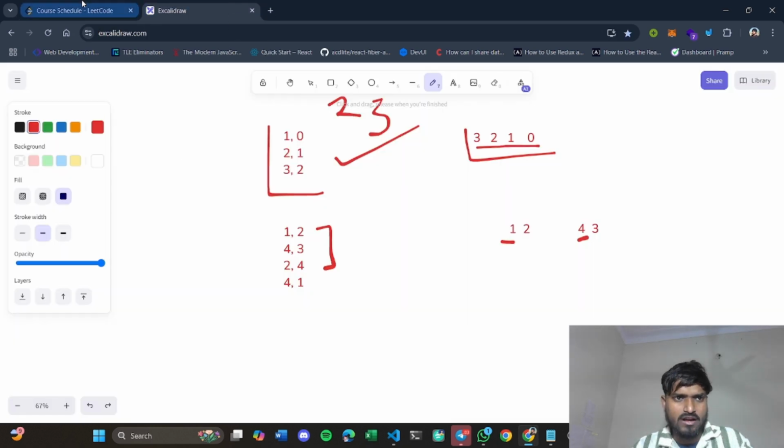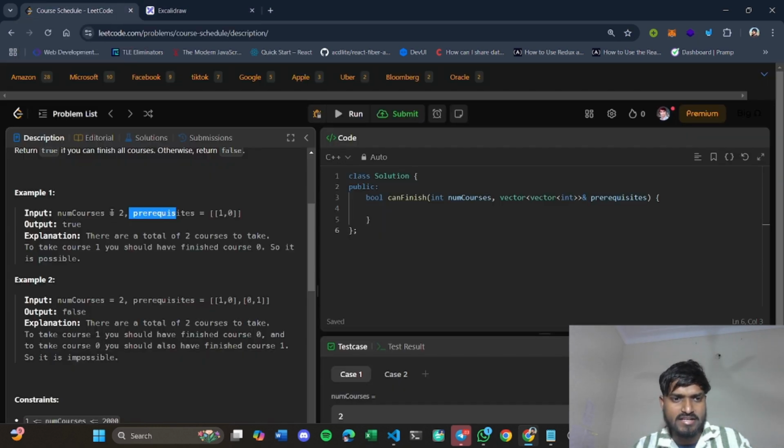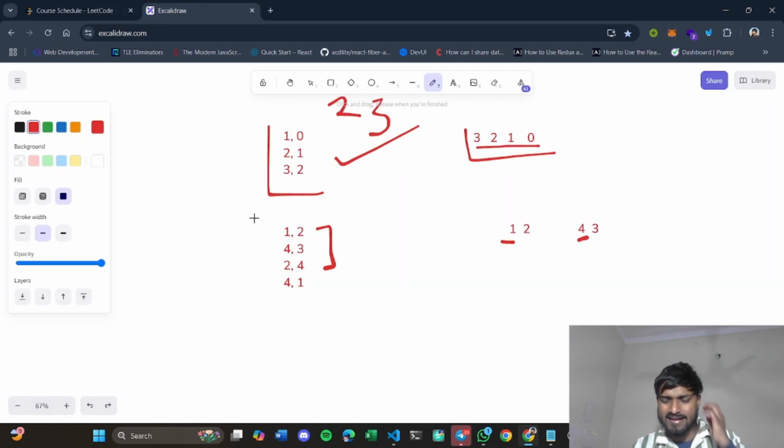No, no, I'm sorry. The numCourses is basically representing the total number of courses that are present. It doesn't have any relation to how many courses you have to complete, right? So basically, you have to check in this prerequisite array whether there is a cycle present, right?